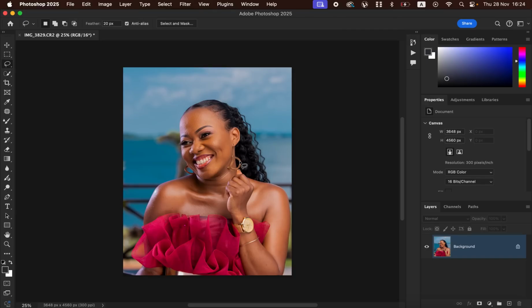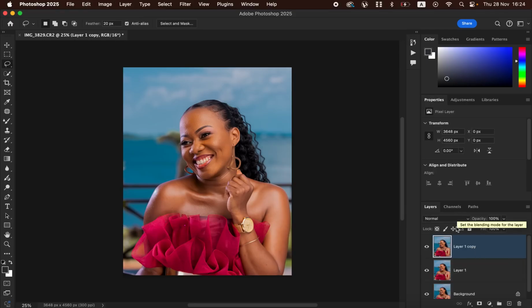smoothening. So for skin smoothening, basically we're going to be using frequency separation. And as you know, frequency separation is a skin retouching technique that is going to divide the image into the colors and the textures. So just going to come to this very image or this layer and create two layers. Press Ctrl J on the keyboard twice to create those two layers.